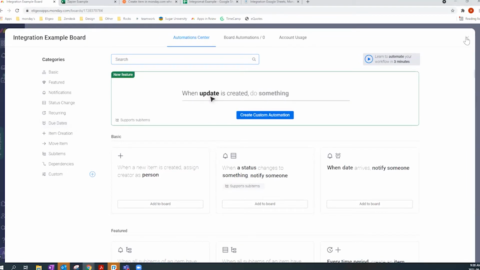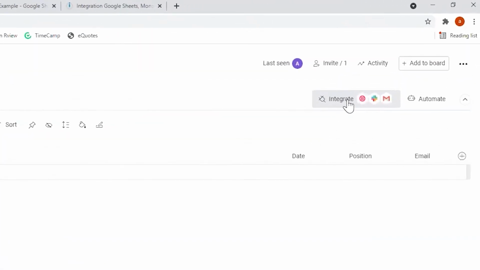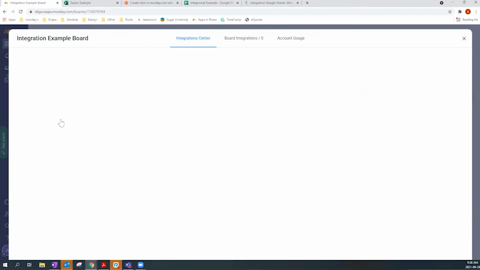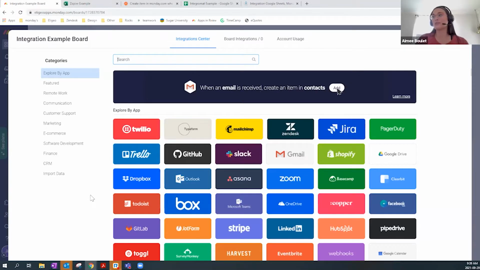But to take that a step further, Monday has a bunch of built-in integrations, which you can access from here on any board in your system. And the list is pretty lengthy. So these are already built in. You don't have to do any work aside from really authorizing the accounts that are connected and then setting up the trigger and the action that you want to happen. So really what's happening is this is an automation where a trigger in one account will affect an action in another.